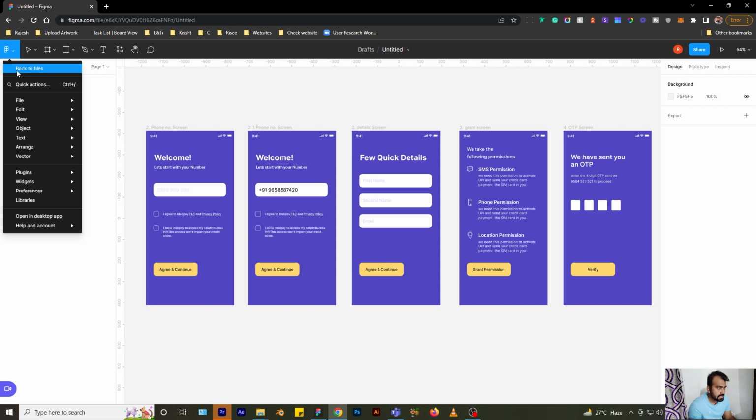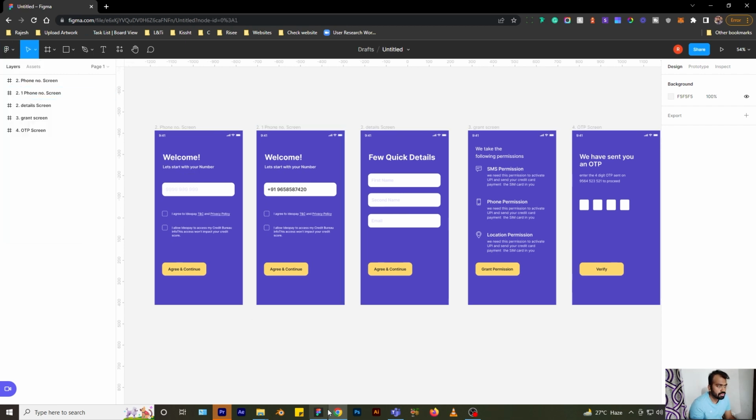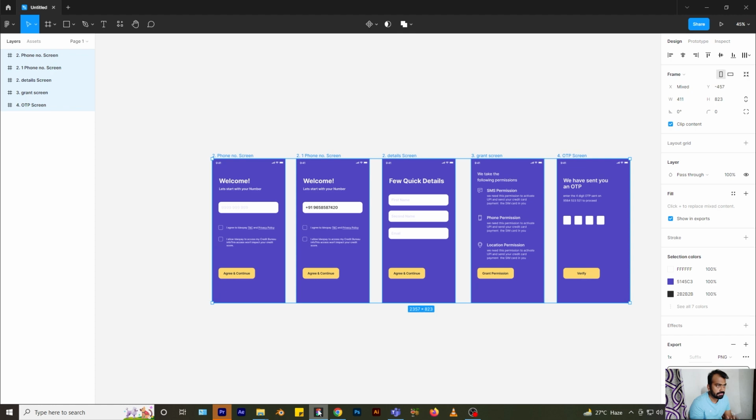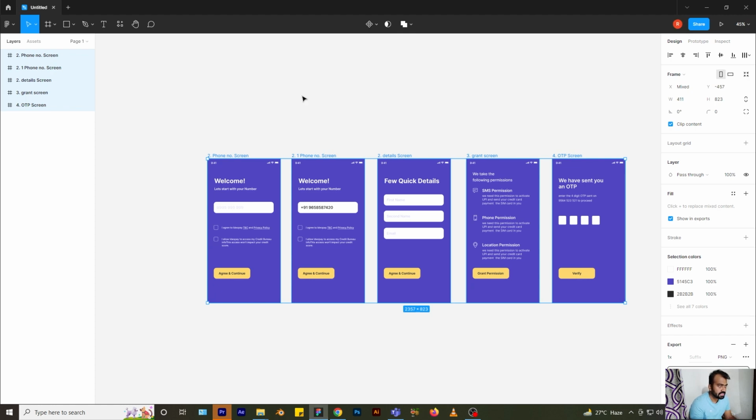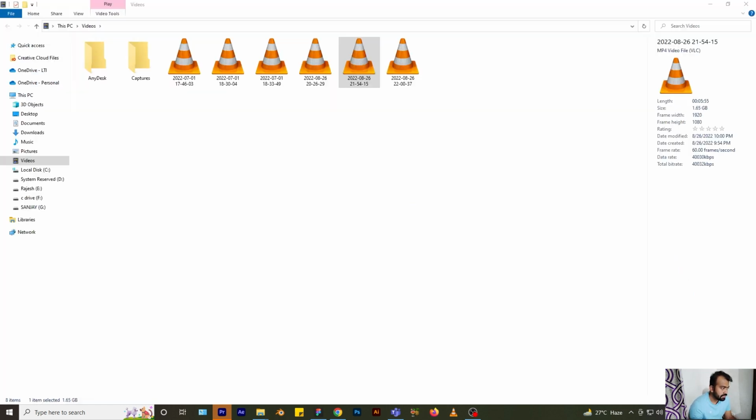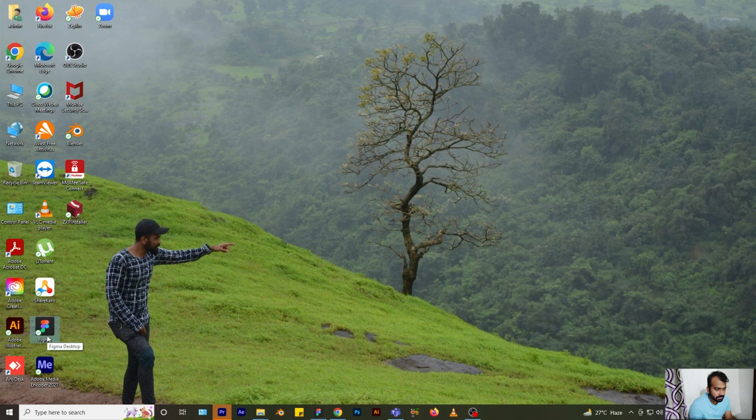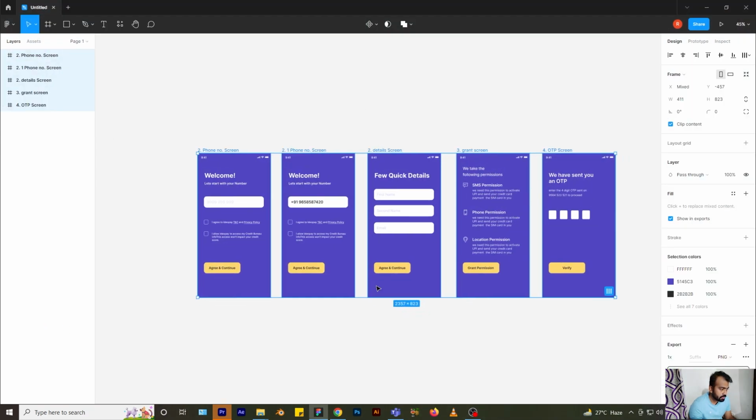And the best part is I have downloaded the Figma app also, Figma software basically. Yeah, so I work on both, on a browser plus if I want to work on an application. So you just have to download it, double click, it will open. So I will get back to my browser.